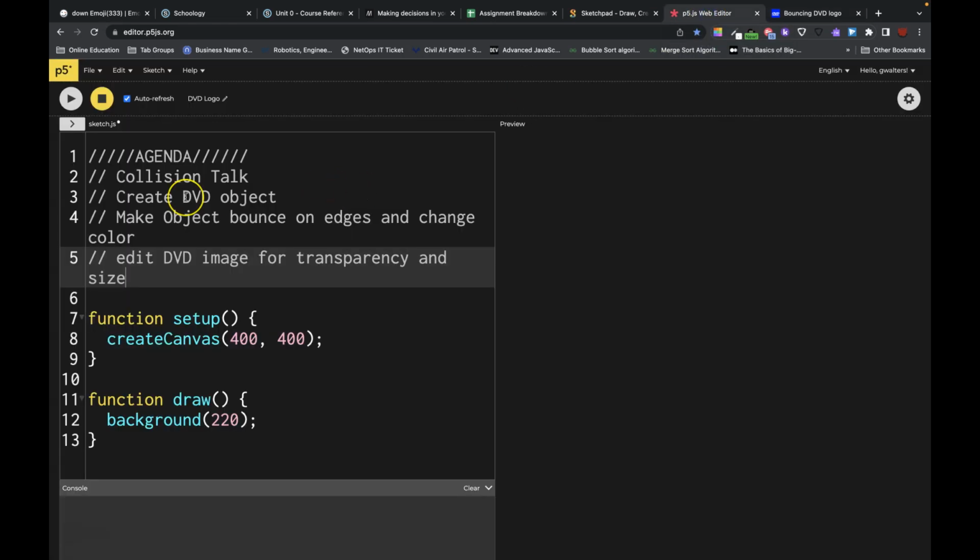Okay, so we'll have a little bit of a talk about collision. Then we're going to talk about creating the DVD object. We'll make the object so it bounces and changes color. And then we're going to edit the DVD image for transparency and size. And then finally, we are going to add sound. So each time we have an edge hit, we're going to add sound. So let's talk about collision.